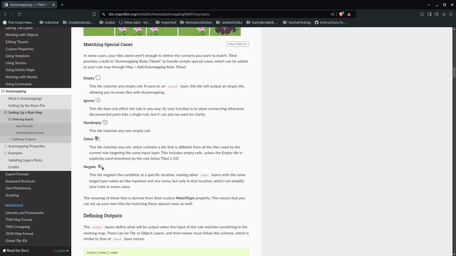And finally, we have the negate icon, and this tile negates the condition at a specific location, making other input layers with the same target layer name act like the input not, and vice versa, but only in that location, which can simplify your rules in some cases.